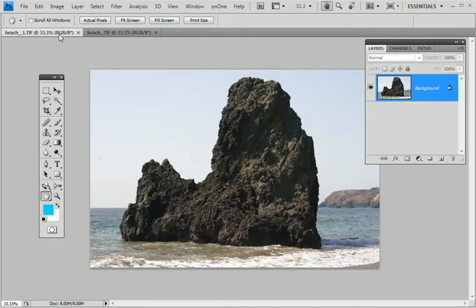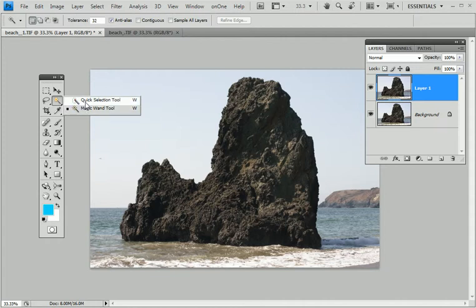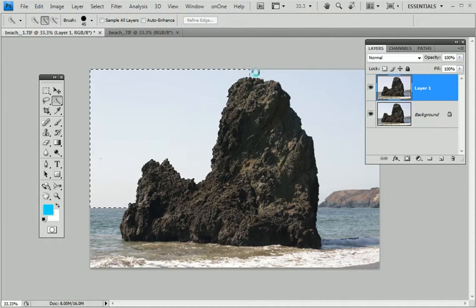Okay, so let's go ahead and start, and I'm going to duplicate my layer. Always a professional way of working in Photoshop. Command or Control J. Alright, so I'm going to start with the quick mask and just quickly draw around it. And oftentimes I find quick mask to be a little bit slow.